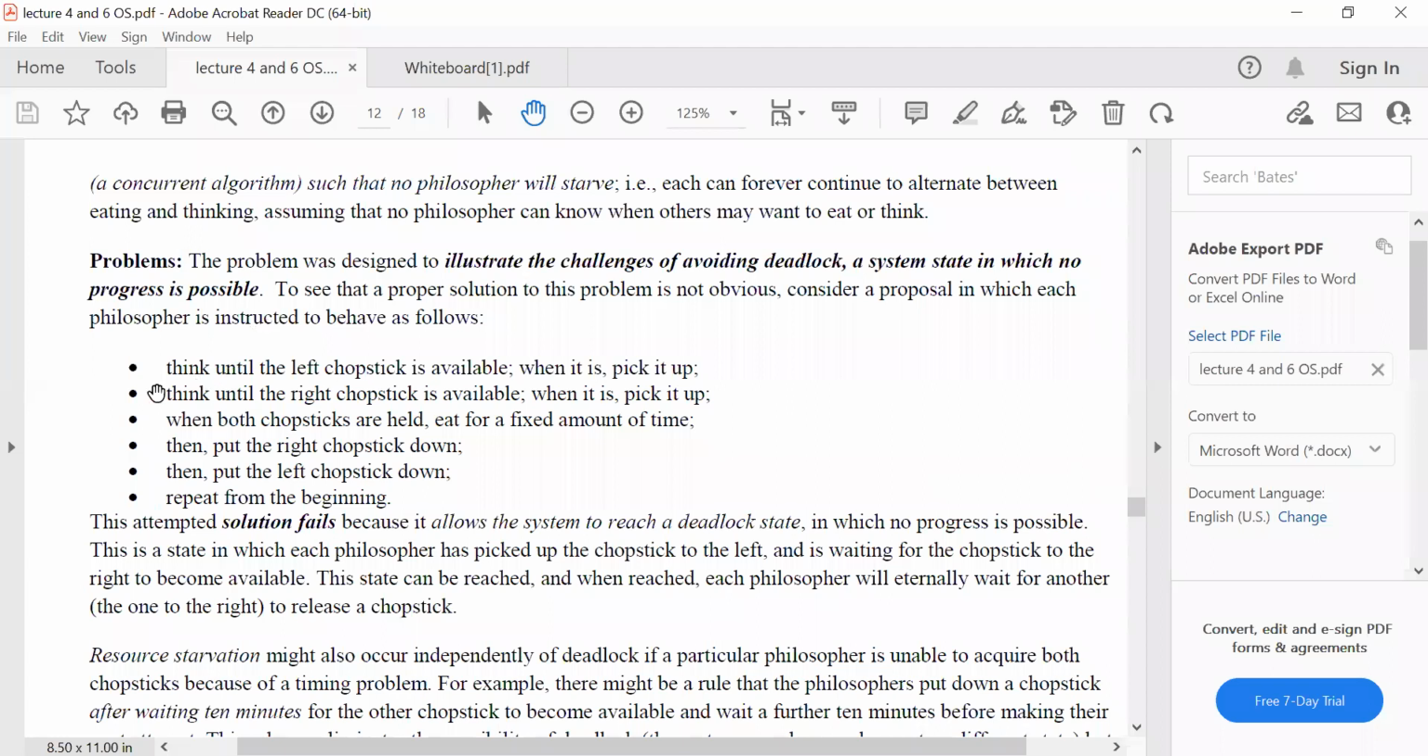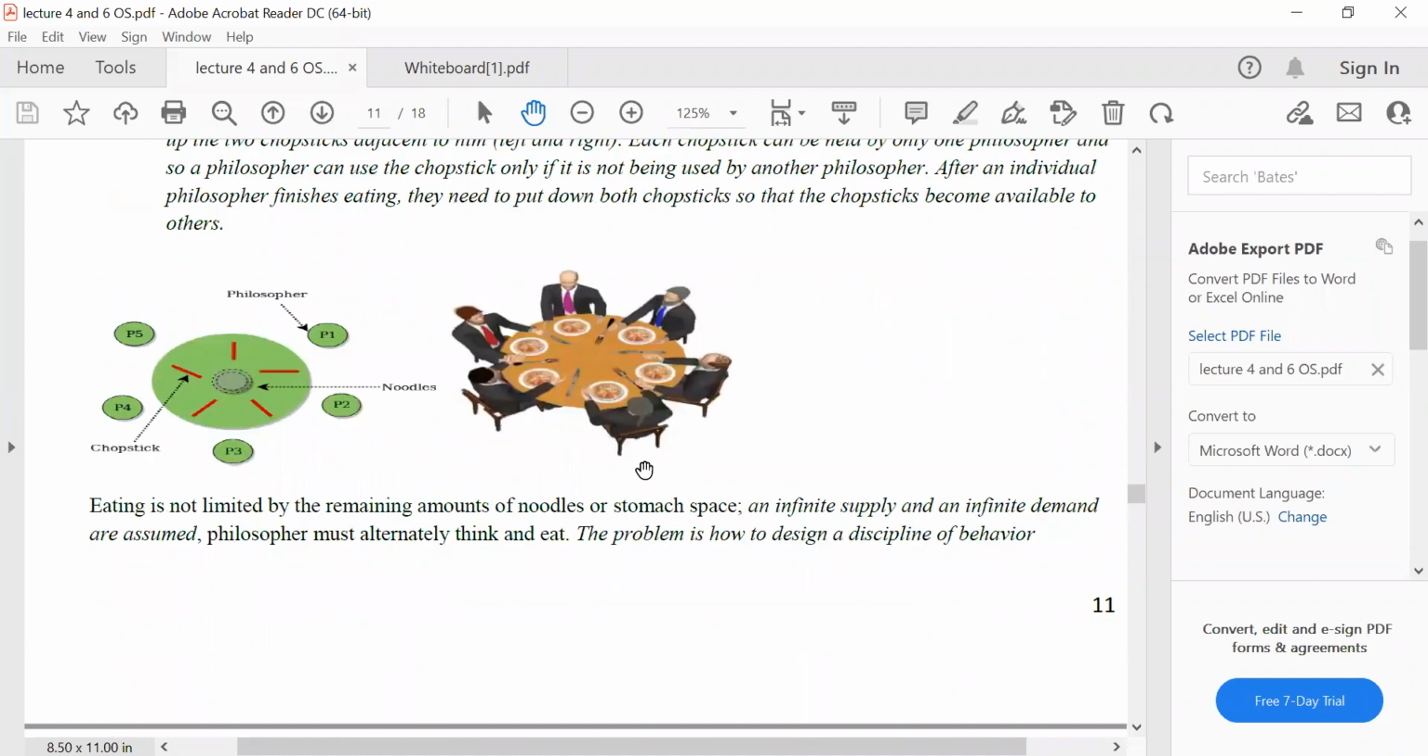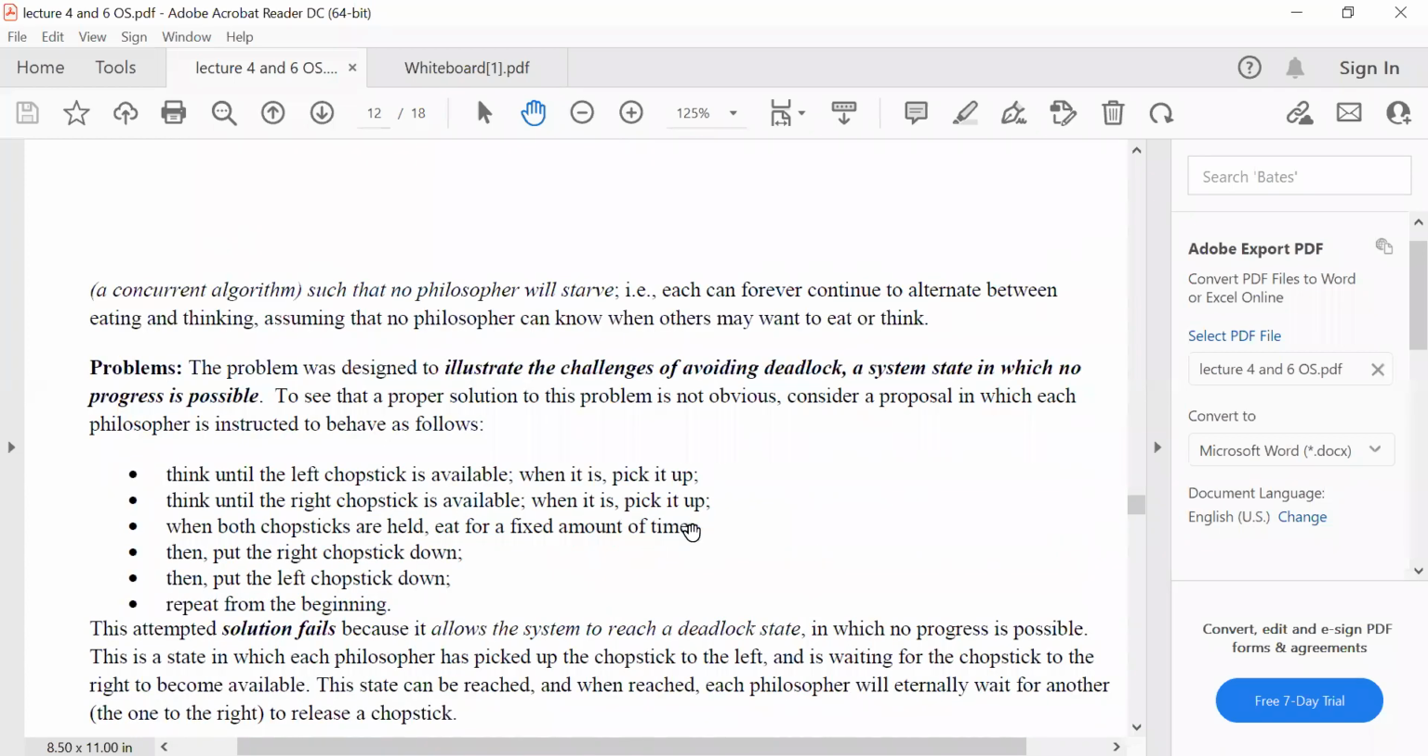So usually there's an algorithm where, for instance, you can have something like this. The philosopher is allowed to think until the left chopstick is available. When it is, pick it up. So like in this case, let's say these are the philosophers, yeah? This is the left chopstick. So each of them will pick the left chopstick. No problem there. Then they pick the right chopstick, as you can see from here, when it is available.